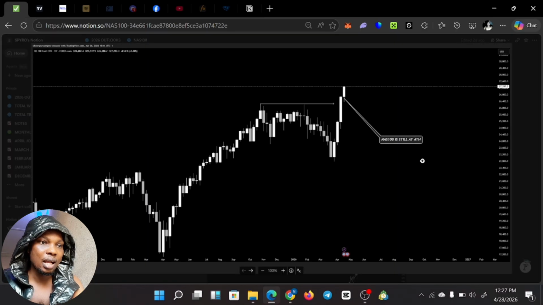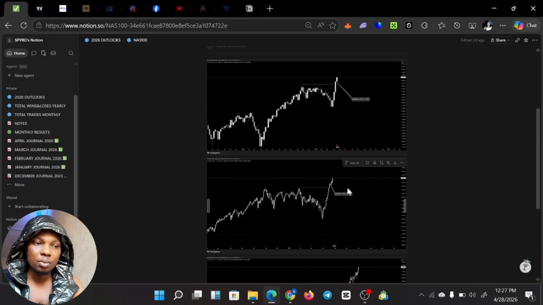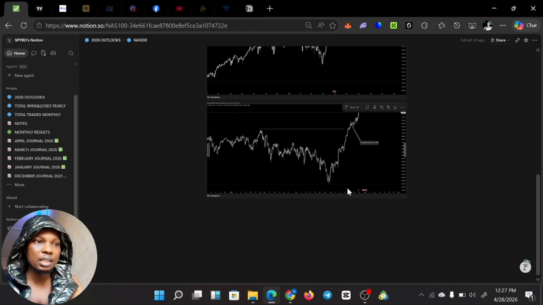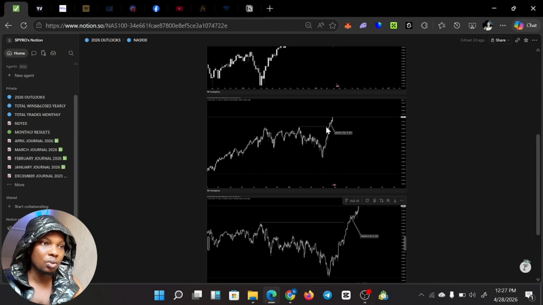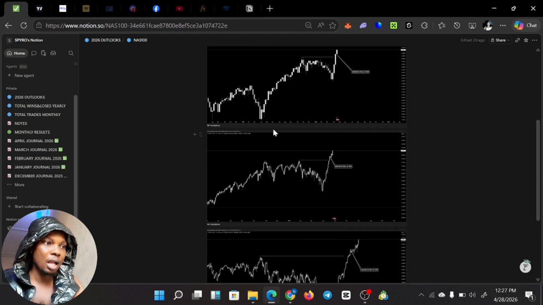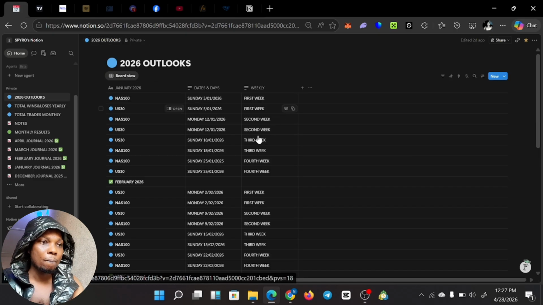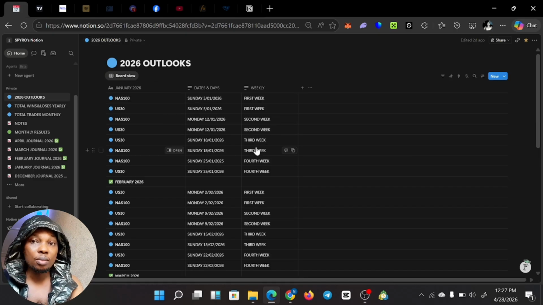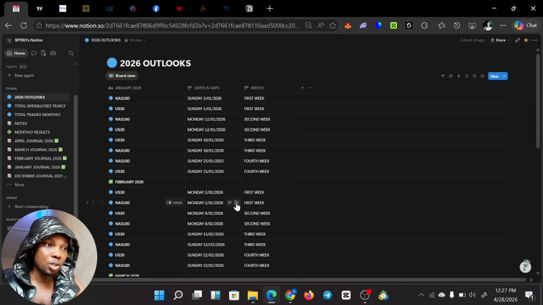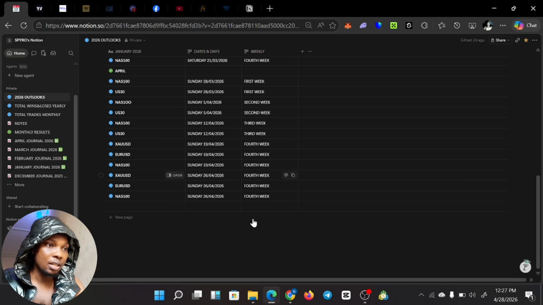NAS 100 is still at all-time high. You can see how I write it out here. NAS 100 is still at all-time high. So right now I should not be forcing any trade on NAS 100 until there is a pullback. I mark it out, I put it down there. You understand? That way I don't have to force any trade until there is a pullback.